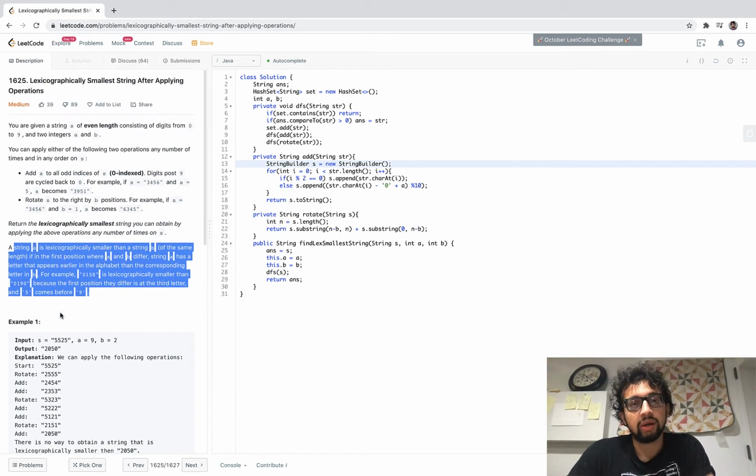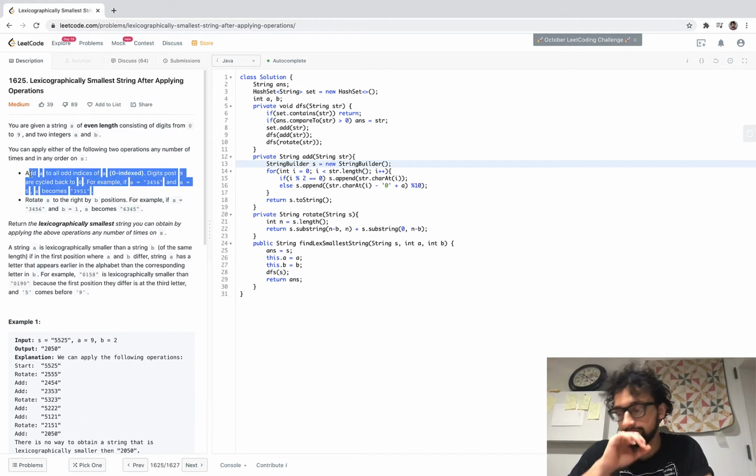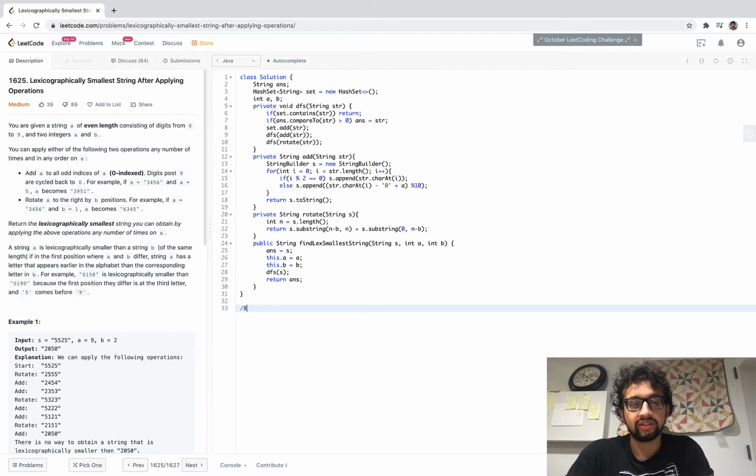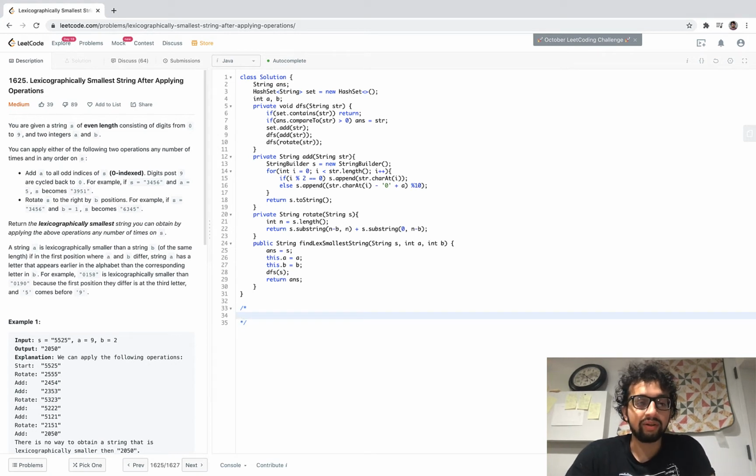The way we're going to approach this problem is very simple. We have two operations: we can either rotate by B indices, or add A to every odd digit. So what we're going to do is grab all the possible variations that we can get from this. We're going to try all the possible combinations, though we're not really generating subsets.